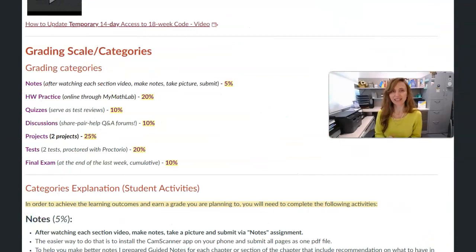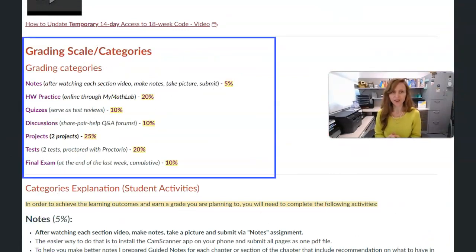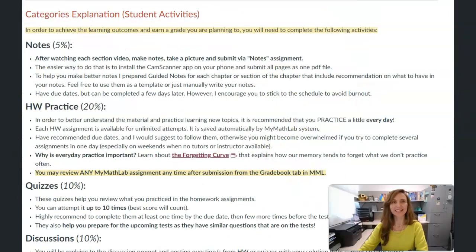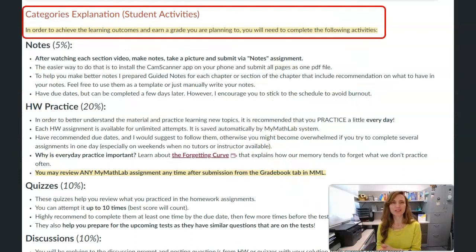Grading scale categories. Grading categories are notes, 5%, homework practice through MyMathLab, 20%, quizzes, which serve as test reviews, 10%, discussions, 10%, projects, there are 2 projects, 25%, tests, 2 tests, 20%, so each test is 10%, and final exam at the end of the last week, which is cumulative, 10%. Now let's look at the categories explanation, or student activities.